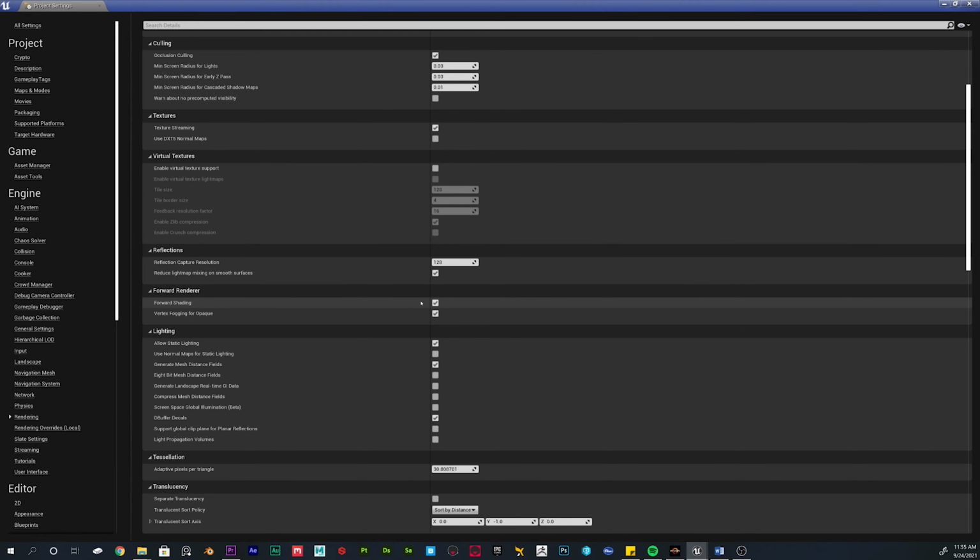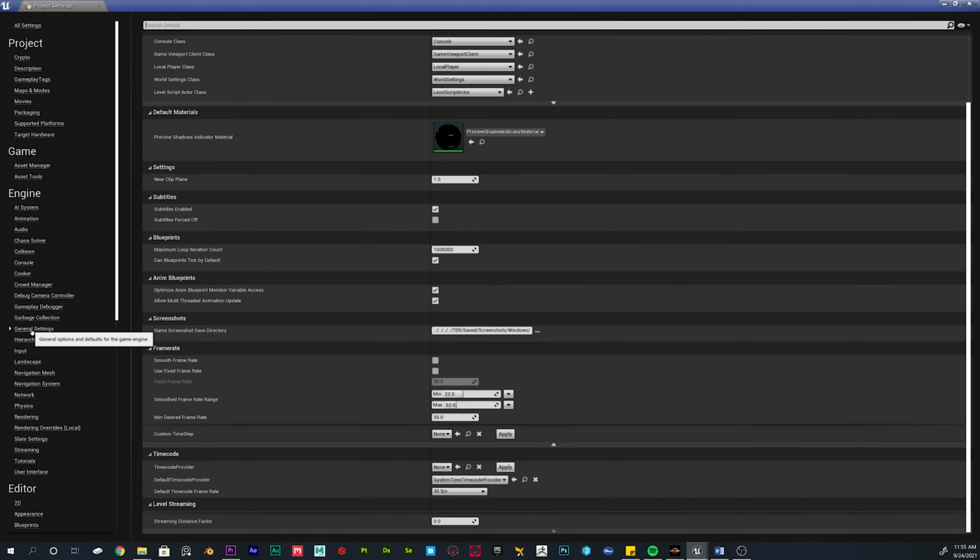Next, we want to go into general and make sure that in the frame rate tab, smooth frame rate is unchecked and use fixed frame rate is unchecked as well. Also check that custom time step is set to none. This is so that you can see the actual frame rate of your game. And for now, those are the project settings that you will want to have to start the project.